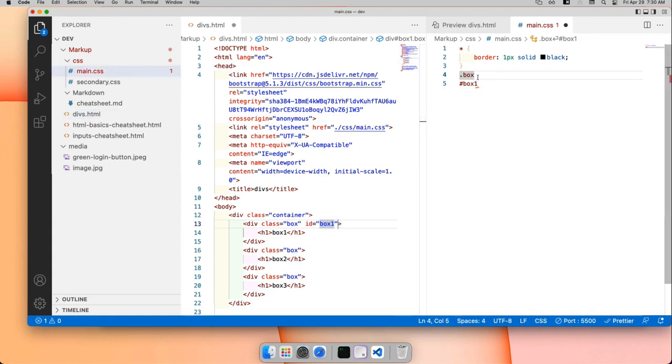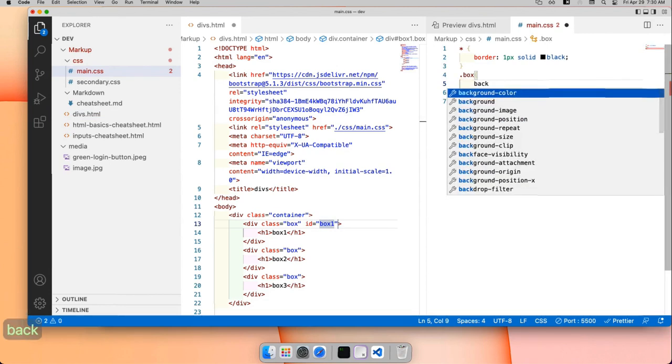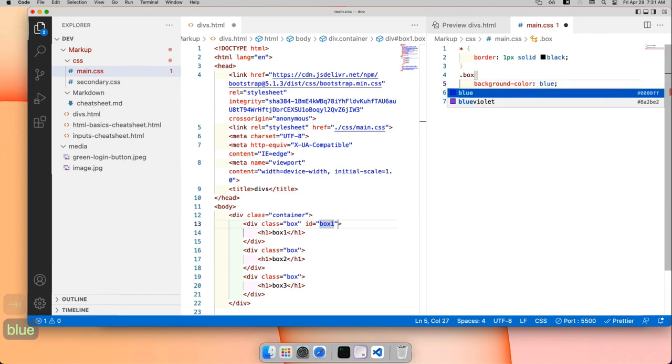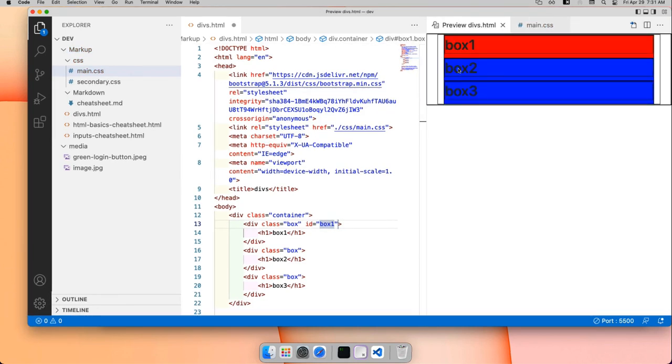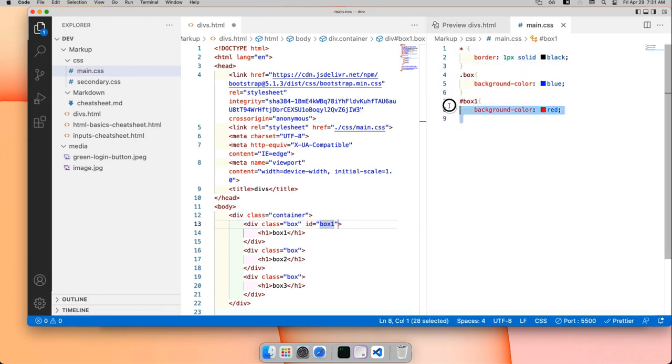So I want to demonstrate hierarchy here by saying box background color blue, for example. And then we're going to go to box 1, the specific ID, and we're going to say background color red. Now let's go over to our divs preview, and you can see that box 1 is red while the others are blue. And this is because I added this.